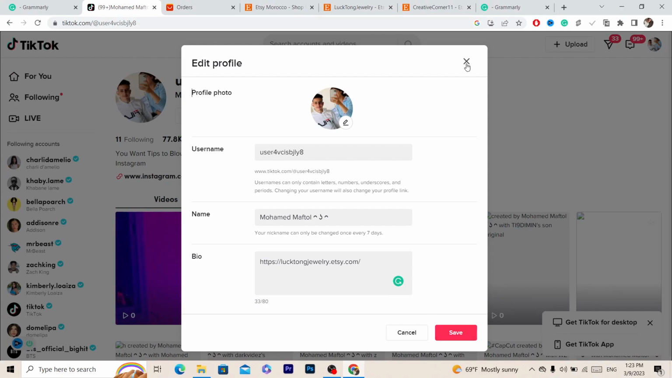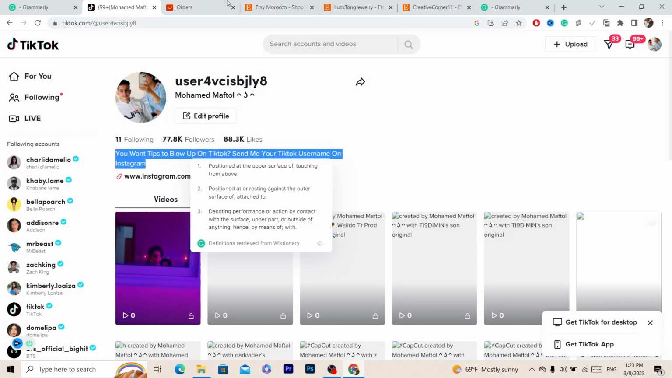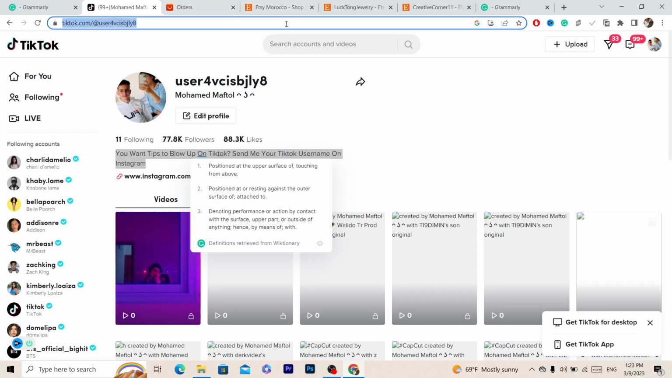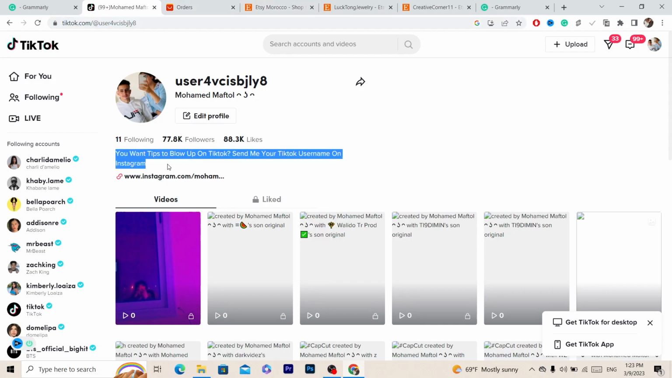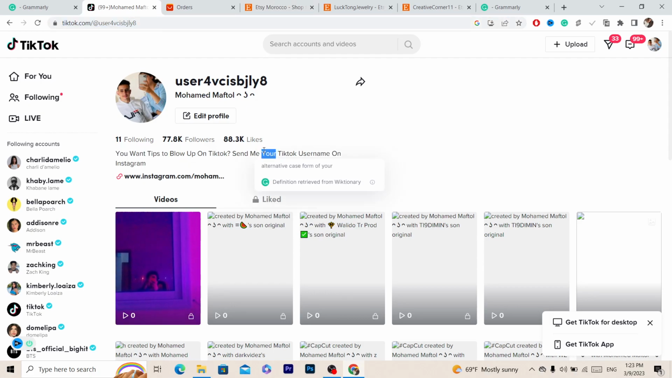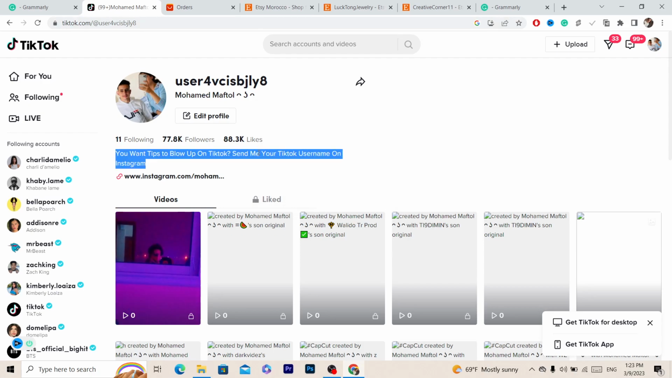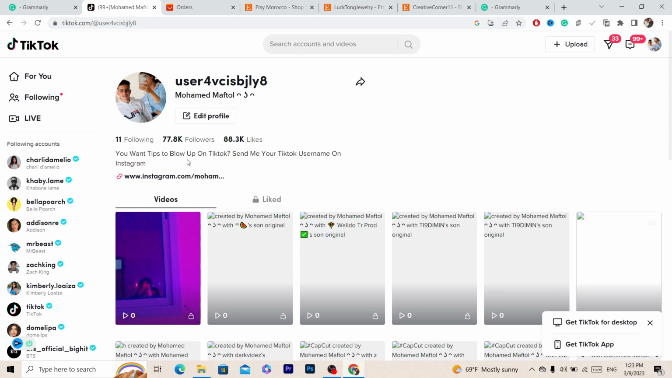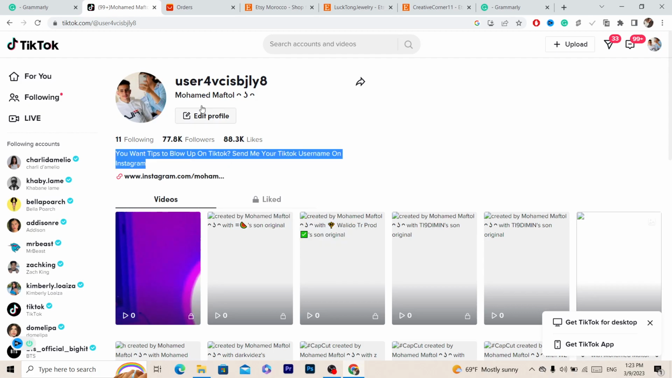And that's all you need to do, guys, to add a link of your Etsy shop on your TikTok account. Now make sure you promote that. Make sure you promote your shop in your videos. Just tell your viewers that you have an Etsy shop linked in the bio, so that people will click the link and then they can check your shop and buy things that you have in your shop.